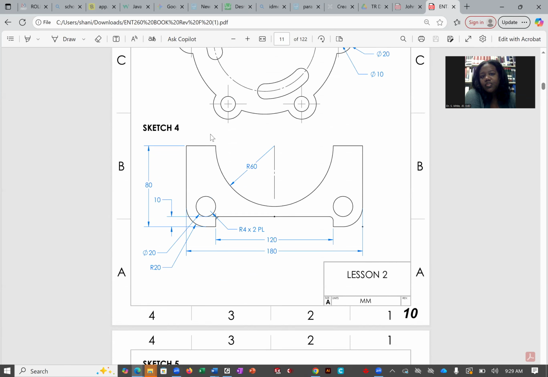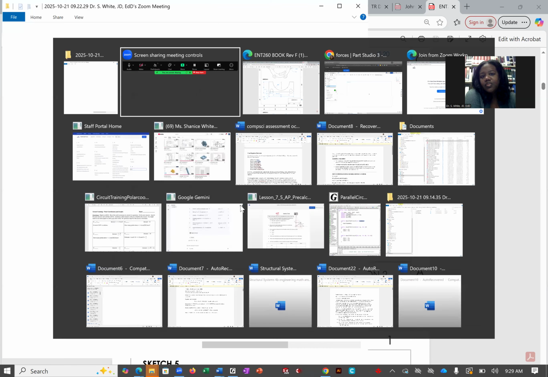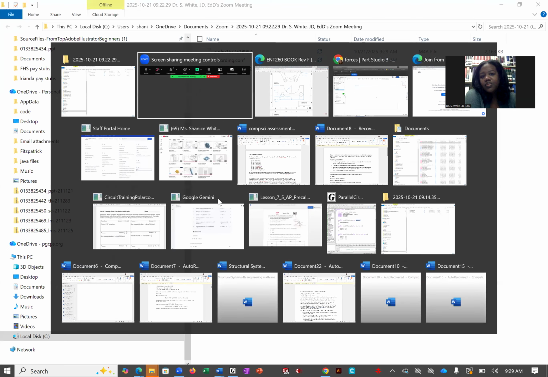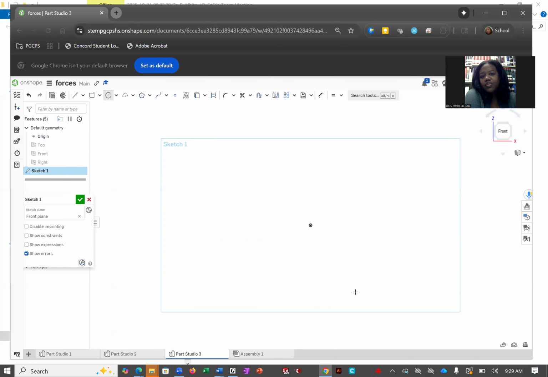So I'm going to sketch in a circle, and then I will just draw a rectangle, a corner rectangle, and then we'll go from there. There we go. All right, I have my circle. Let me put in my reference lines.